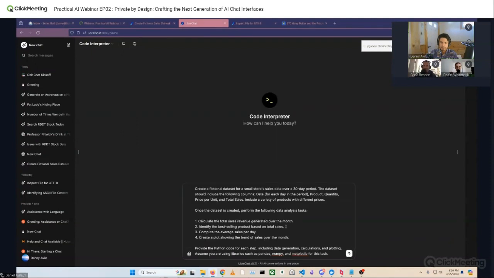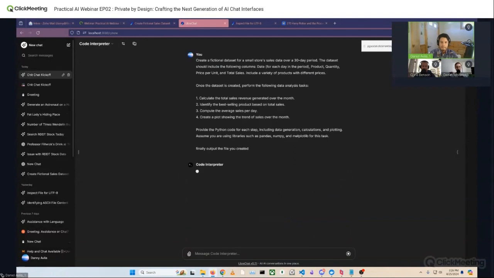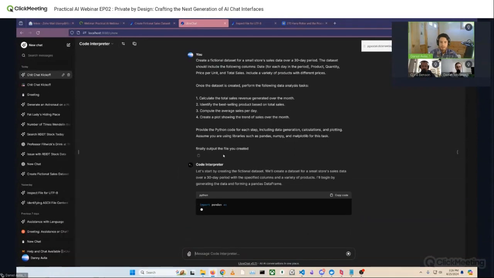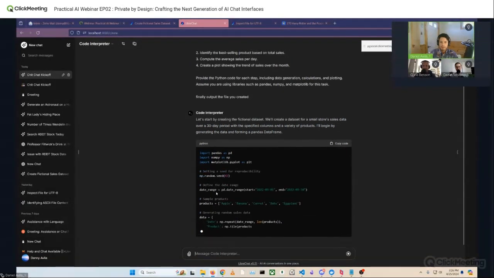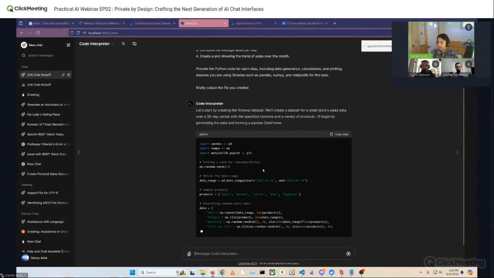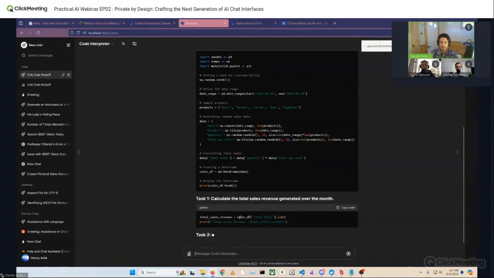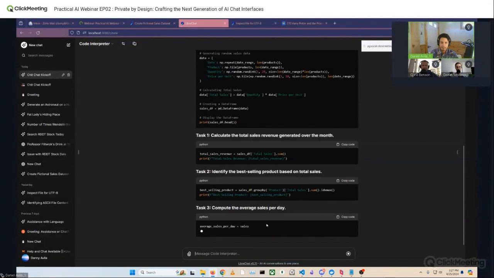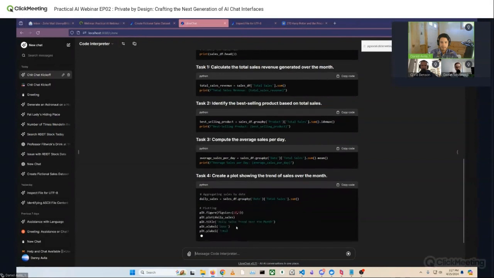So I have a test prompt here. This is how I generated my sales from before, but I'll add something here. Finally, output the file you created. So this can pretty much not just write code, but execute it within OpenAI's sandbox. That's really great for things like data analysis and just generating mock data like this too. Yeah, so it might take some time.